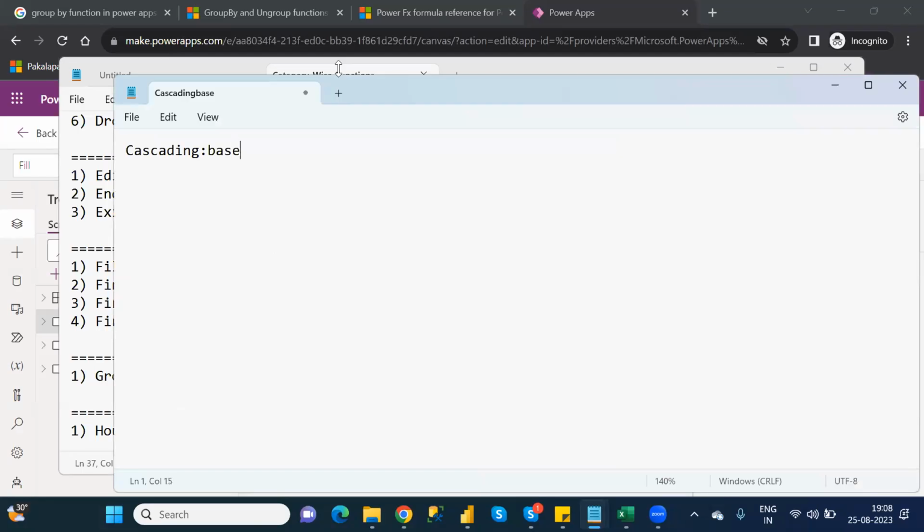based on previous element, based on one element, based on one element selection, other element values, you can see.